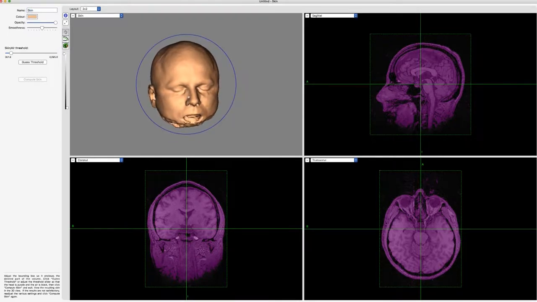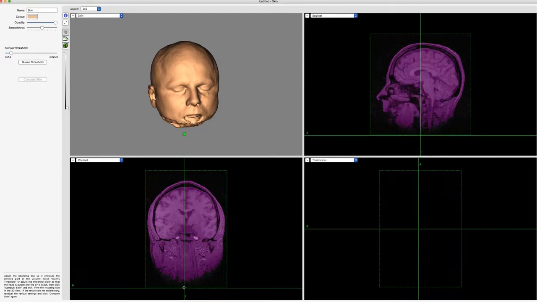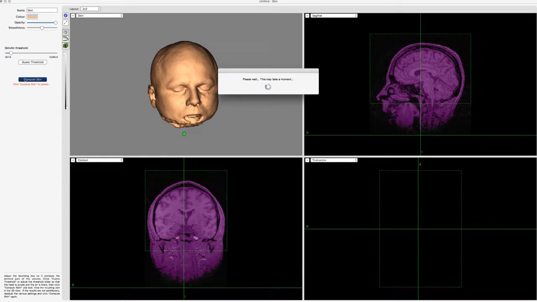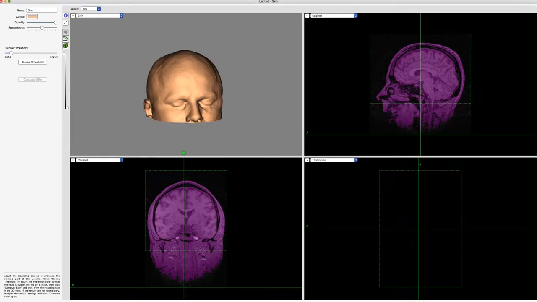Now with MRI, we don't need anything really underneath the nose because there's no brain tissue behind the nose. So we can move this box here and we can just take away all of that structure there. So we can bring that up. If we look in this window here, we can move that box up to just underneath the tip of the nose. And if we update that by clicking on compute skin, you can see there, that's much neater.